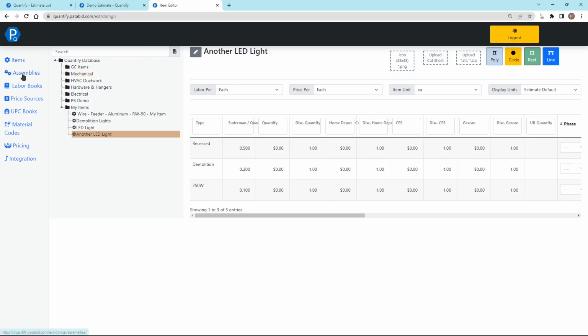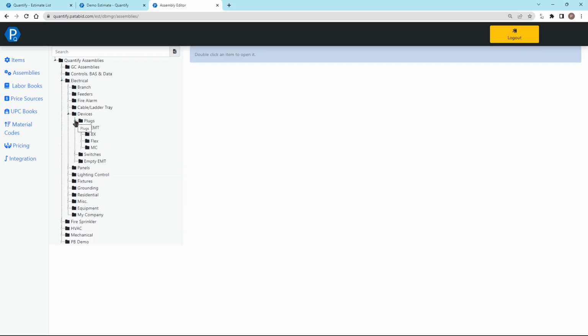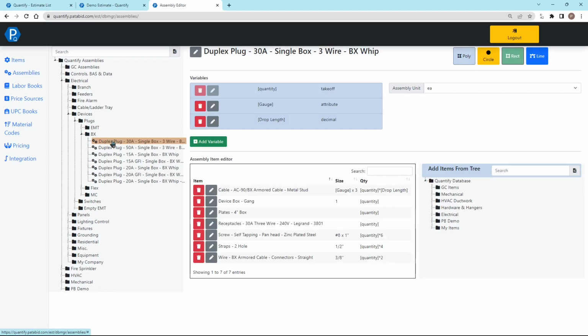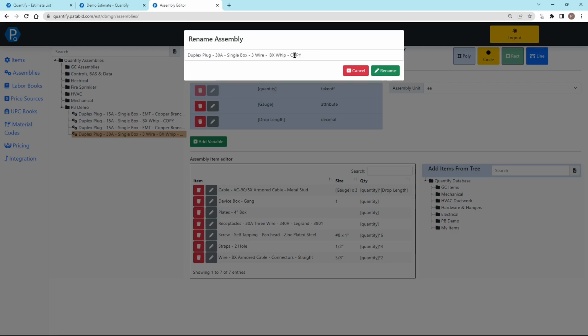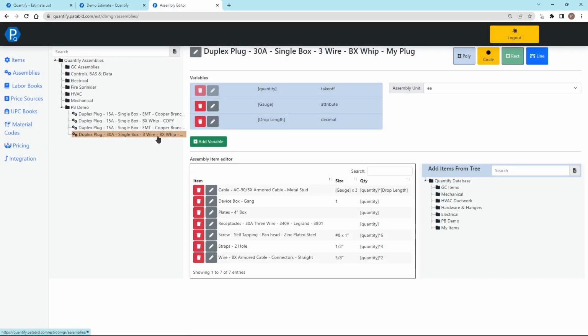So let's move over to assemblies now. And the same rules apply to assemblies. So anything that is in the global item database or the global assembly database cannot be edited. You can go and see what's in here. You can also right click and copy, same as items. So if I copy this, click on my folder, paste the assembly in here, it's going to show up on the bottom. Same thing, I can rename it to my plug. And there we go, that's renamed.